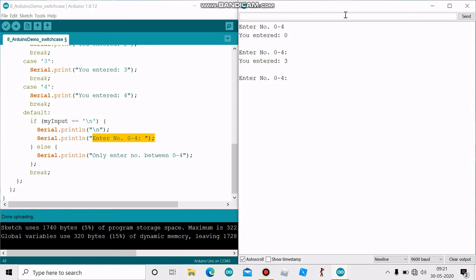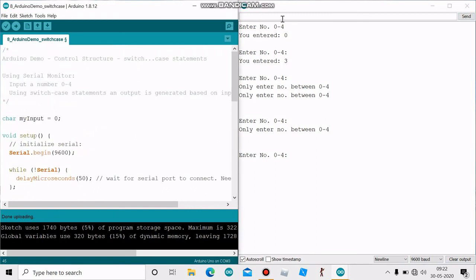I'm going to give a number input which is outside of 0 and 4, like a number 99. So it says only enter number between 0 and 4. The reason it printed it out 2 times is because 9 and 9 are taken in as 2 different inputs. If I entered only say number 5, it would print out the statement only once, saying only enter number between 0 and 4. So please note that since it's a character input, every individual character is taken in as one input.